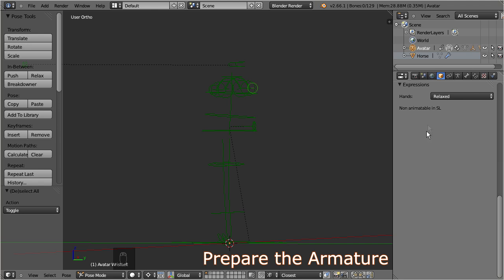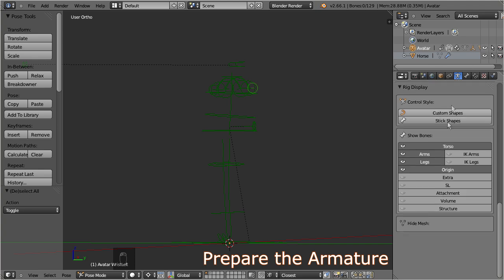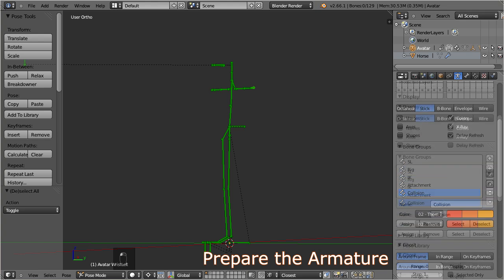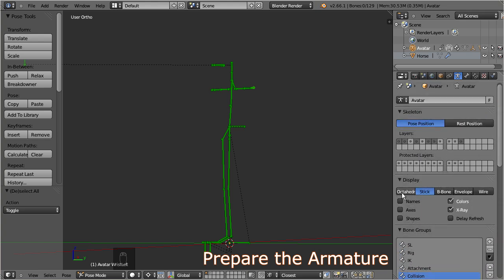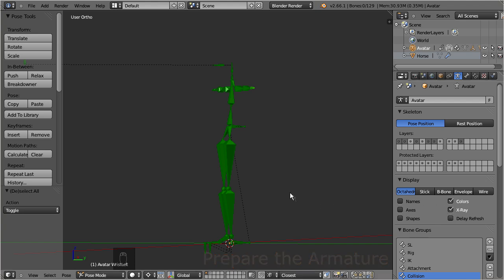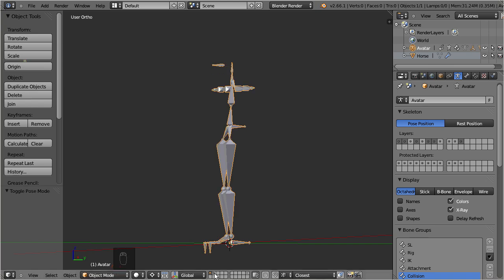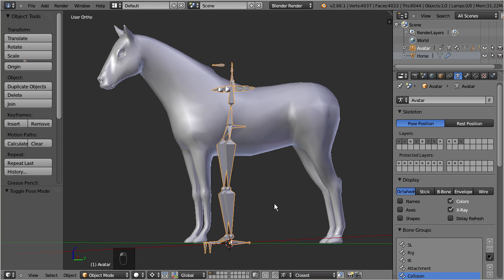Okay, now let's move on to the object data properties of the armature. And there, enable the visibility for the structure bones and the extra bones. I also prefer to change the bone display type to octahedral stick shapes. And if it is not already set, then I will also enable X-ray mode. Now we are ready to edit the skeleton. So let's get back to object mode. Enable the visibility of the horse layer. And set the armature to edit mode.